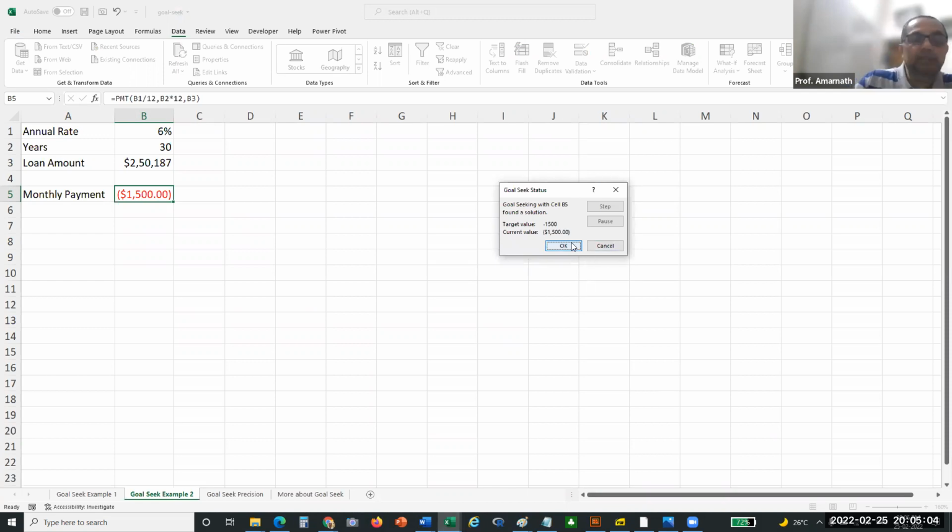So this is the answer which I get. The loan amount got changed to 250,187. So the monthly payment I can afford is about $1,500. This is the way it's calculated. This kind of calculation can be done.